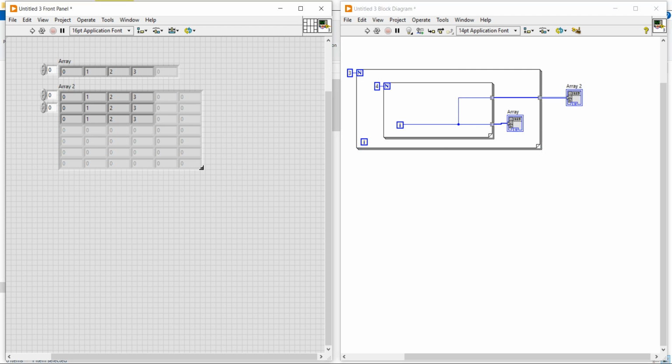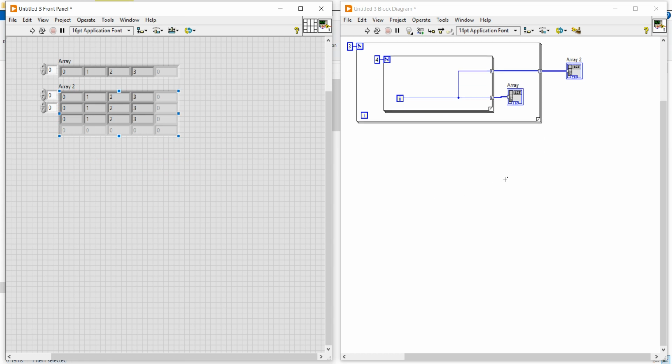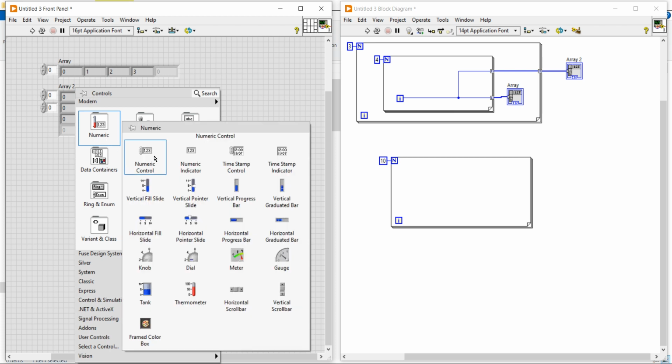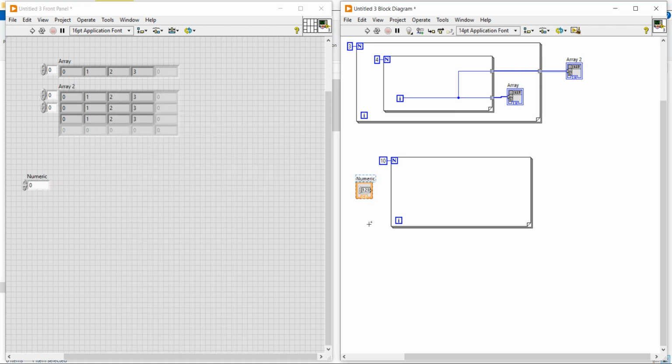Now let's write a small program to confirm this logic. Right click, come here, take a for loop, right click, create constant, put the value 10. Right click, come here, take a numeric control. Now this numeric control I am putting outside of the loop. During runtime, if your loop is running, the loop will not take any single data inside from outside. And during runtime, the loop cannot pass any single data outside from inside.